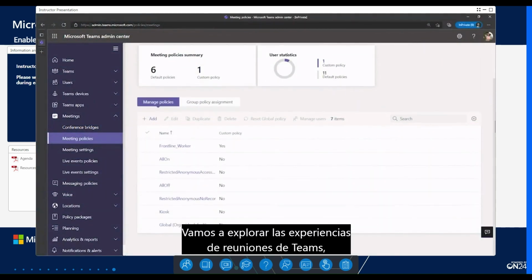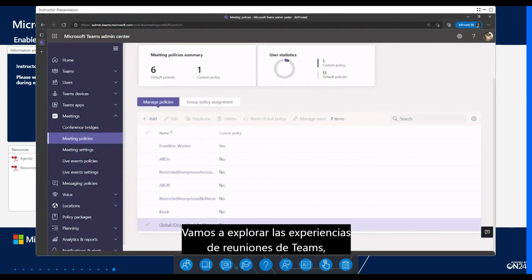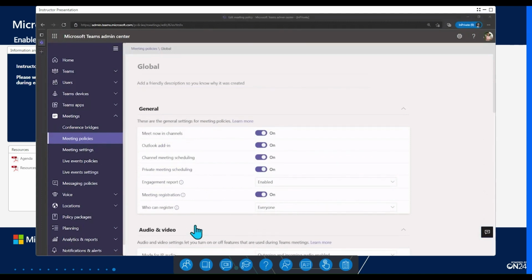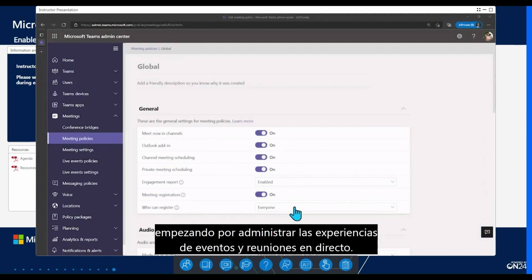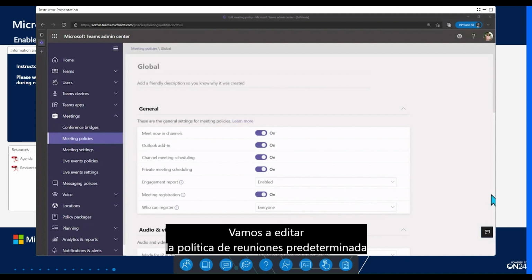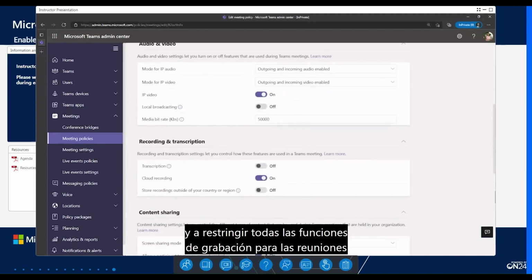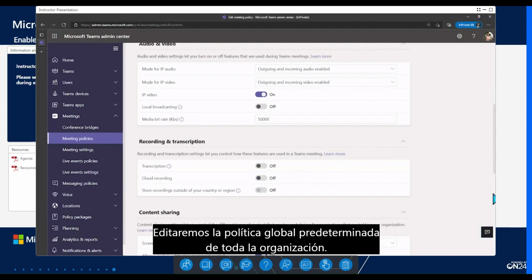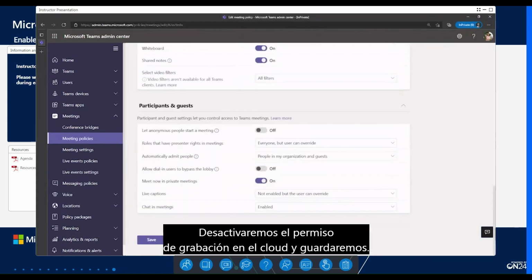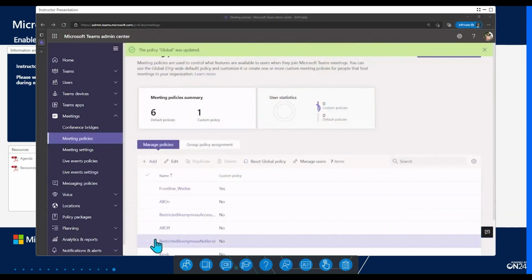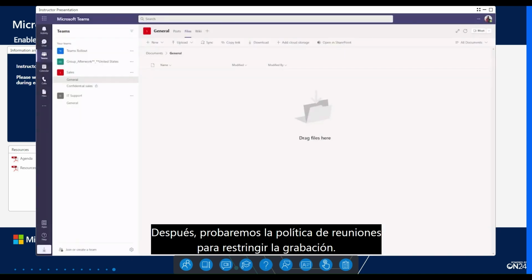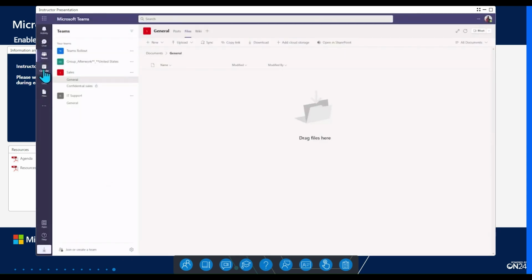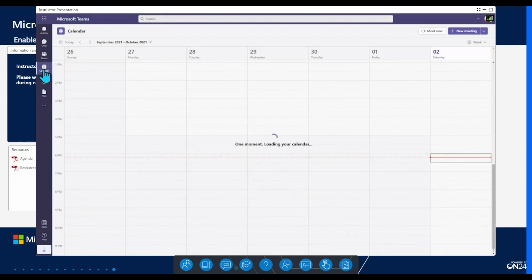Now let's explore Teams meetings experiences. Starting with managing live event and meetings experiences, we're going to edit the default meeting policy and restrict all recording features for meetings as part of our pilot project. So we'll go under Meetings, Meeting Policies. We'll edit the global org-wide default policy. We're going to turn off Allow cloud recording and save. Then we'll test the meeting policy for restricting recording.